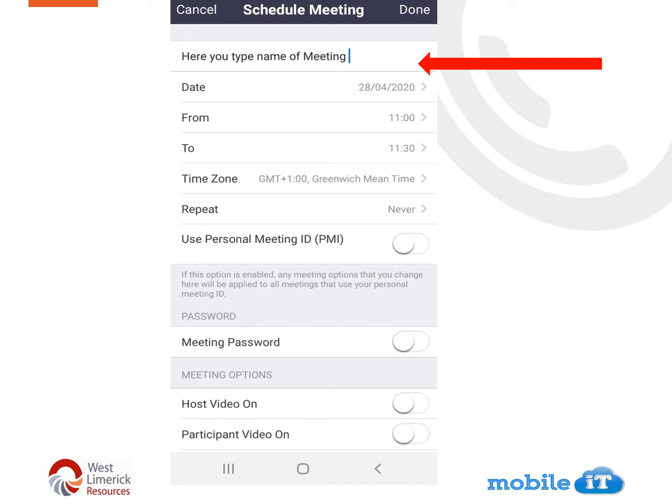And it also gives you options here of host video on or participants video on. So you might be the host and you might decide that nobody else's video is going to be on, just yourself. Everyone else can participate, but only via audio. So it's up to you, whichever you wish to do, or you could just put both of them off. It's your choice.